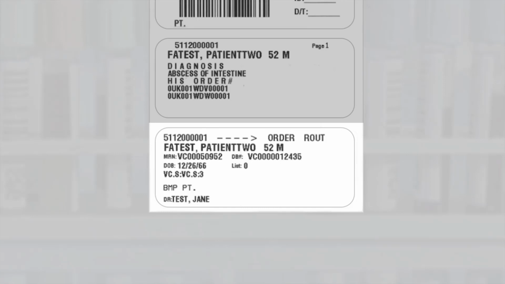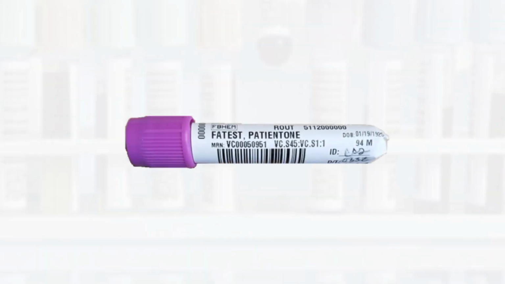The last label in the group has demographic information and includes the ordering physician's name along with the tests that were ordered. After labeling your specimens, these two labels should be shredded since they contain patient information. Since the SoftLab system uses a scanner, it is very important that the labels are affixed to the tubes properly.